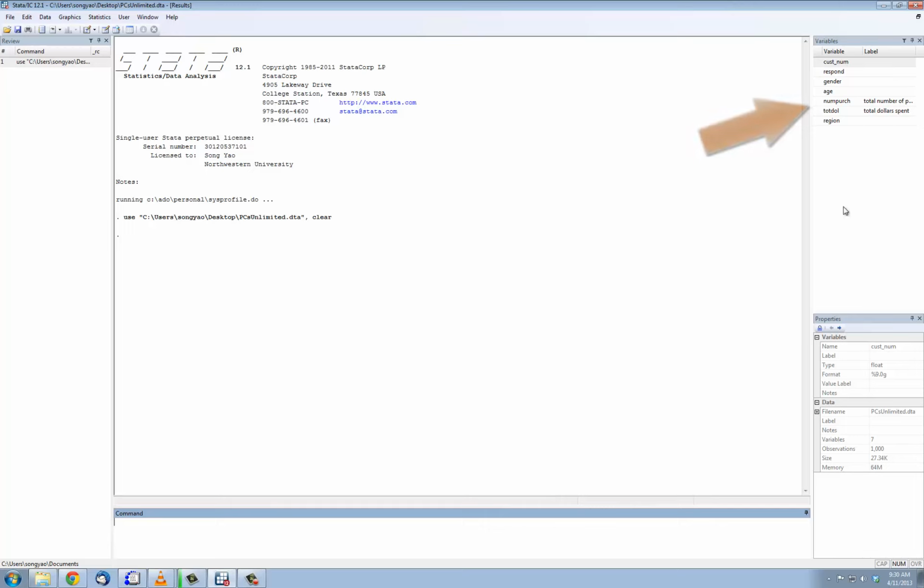On the right, in the variable window, we can see there are 7 variables. Each one of them has a different name. If I click on one of them to highlight it, as we can see here in the properties, it says the name of the variable is response. It's a float, which means it's a numerical variable or metric variable. At the bottom, we see the name of the dataset, the number of variables, and the number of observations.